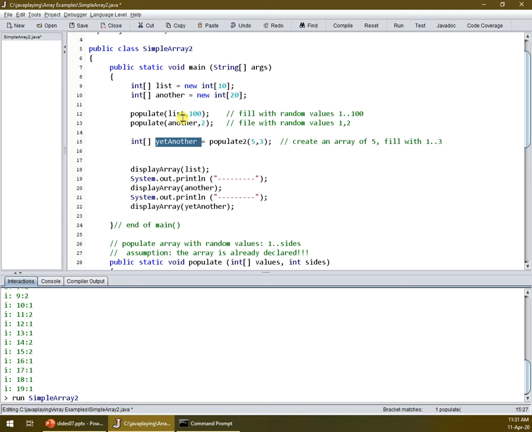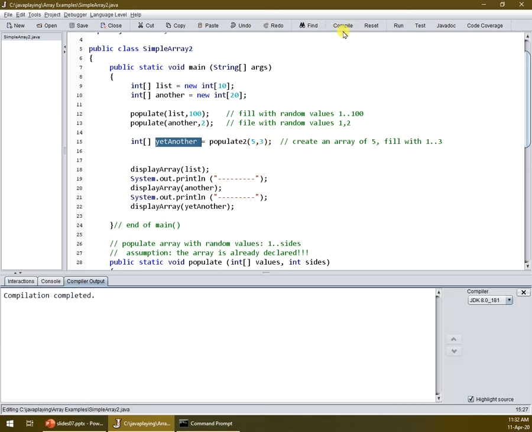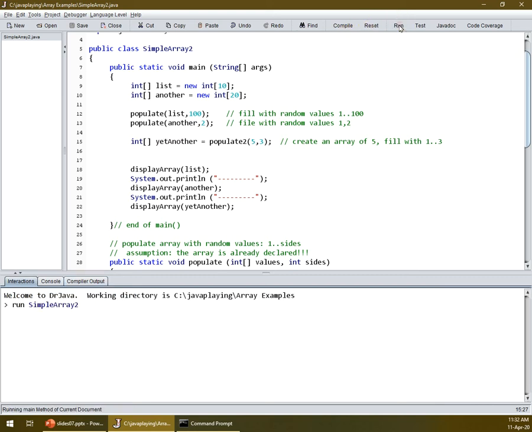So list itself is using the old populate method. So it's going to be 10 elements from 1 to 100. We're going to call the old populate method for another. That's going to be of 20 elements, and that's only going to be 1 or 2. And then we're going to call this populate2 method, our brand new one. It's only got 5 elements in it, and it will have a value of 1, 2, or 3. That's its range. So we just display all 3 of those. Let's take a look at them.